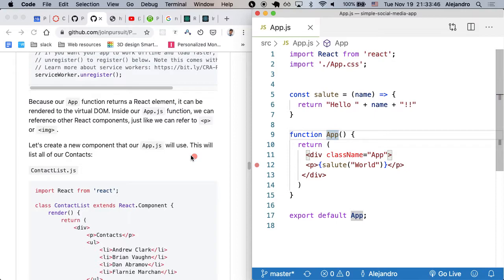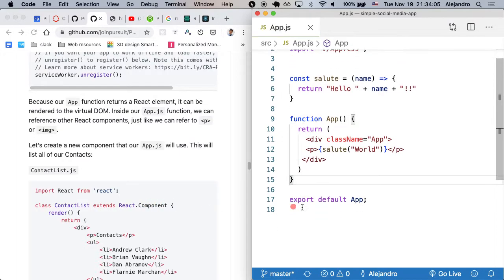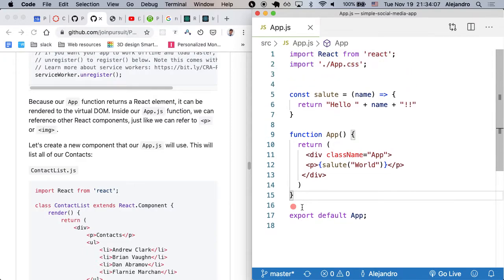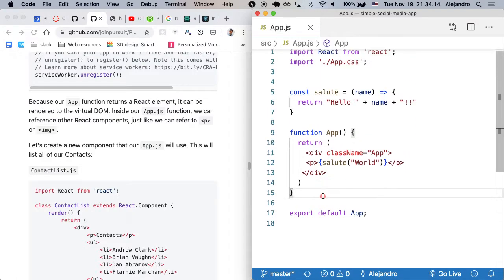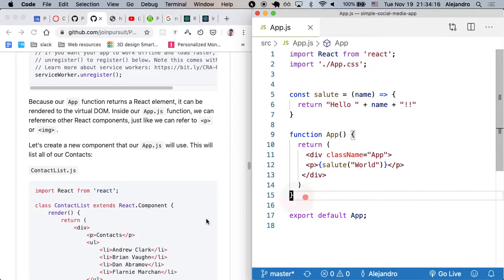Cool. So this is a functional component. You saw that we can create functions, and as long as those functions return JSX, then React will render and display that. And then we're gonna learn how to do class components. Later on, we're gonna get into the differences, when you want one over the other, etc.